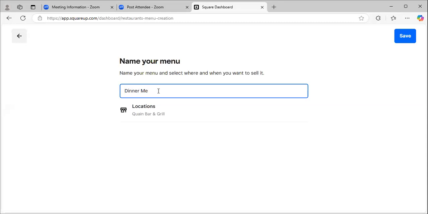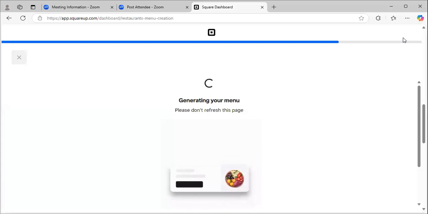Oh, this is the bar though. Bar menu. Yeah, it says the location is Quain Bar and Grill. Okay. Save. Generating your menu. So this is generating a menu for us.